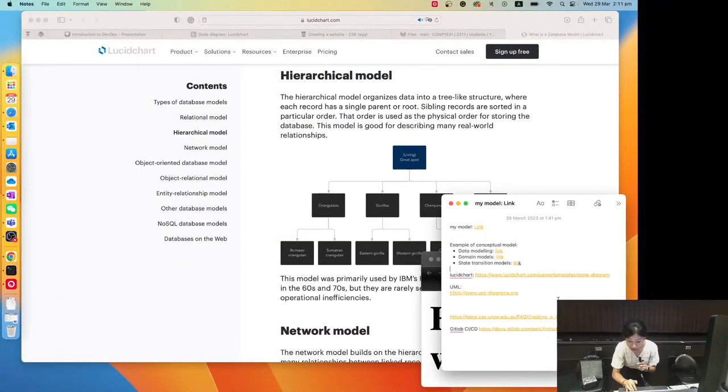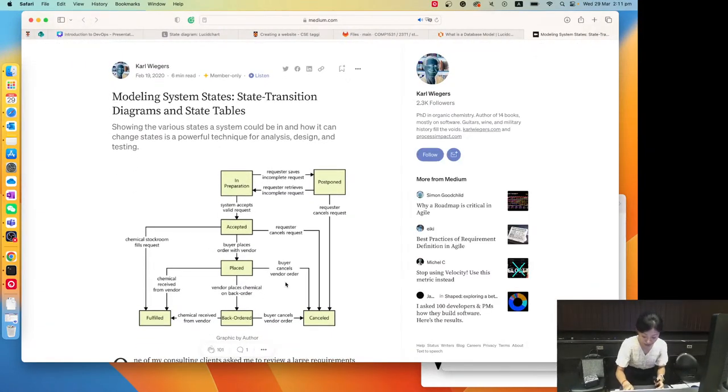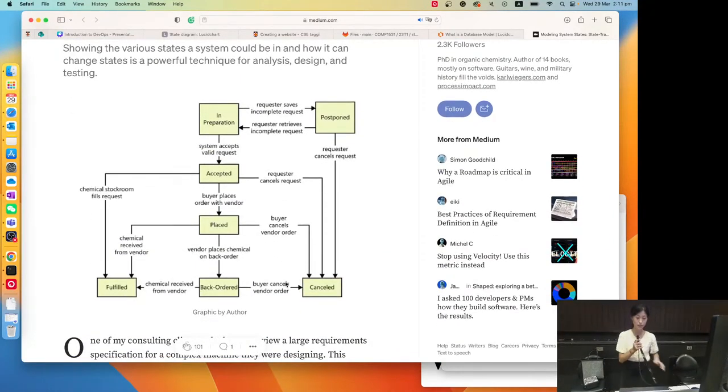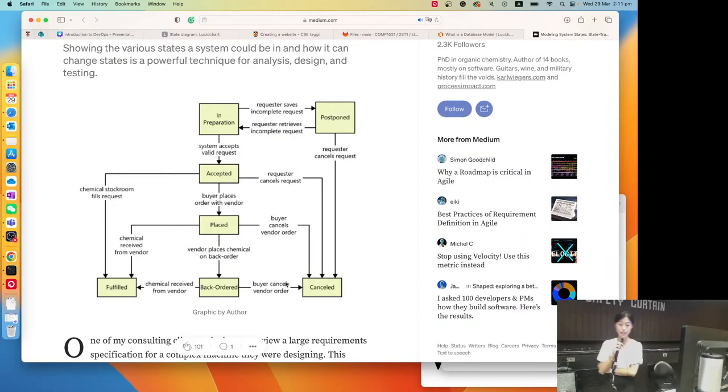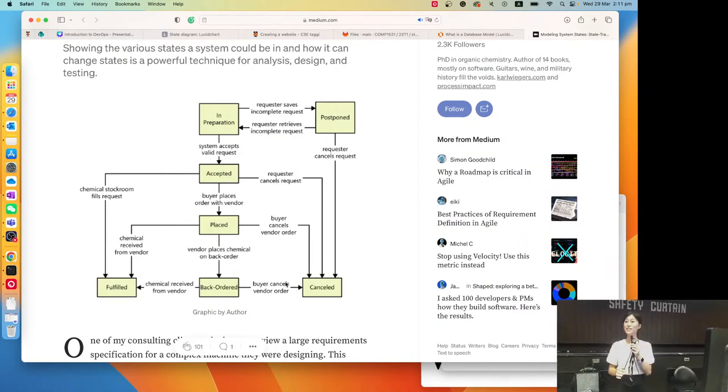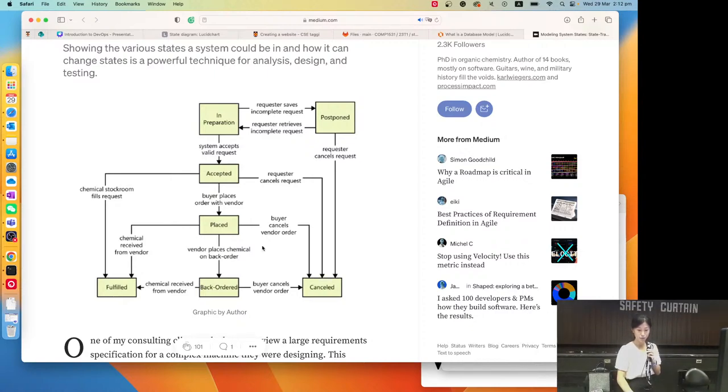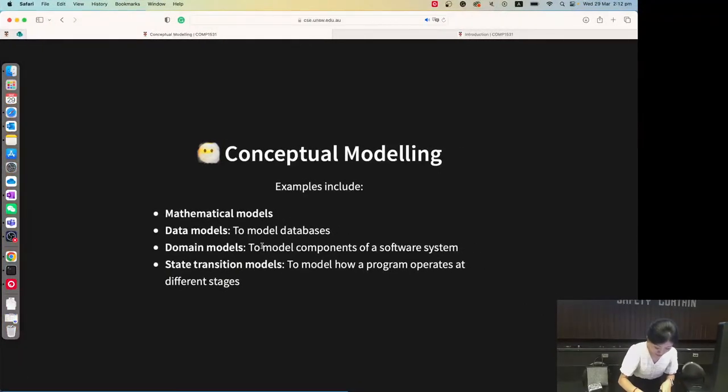Let's also have a look at some examples. So for example here, this is an example of a state transition model. We'll have a more detailed look at it, but just have an idea of how it looks. What a state transition model, or state diagram, looks like is that we have some states here. For example, the state accepted, the state of placed, or the state of fulfilled. It's really describing the states. Okay, so this is an example. Let's go back here.